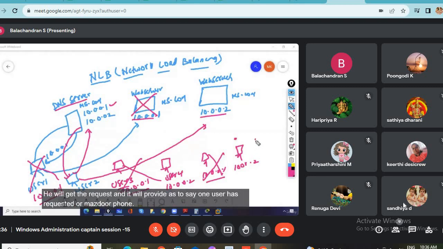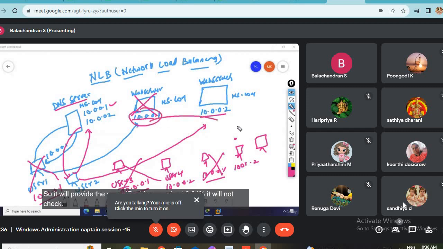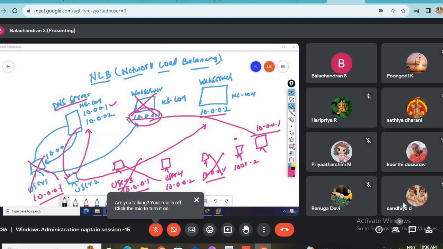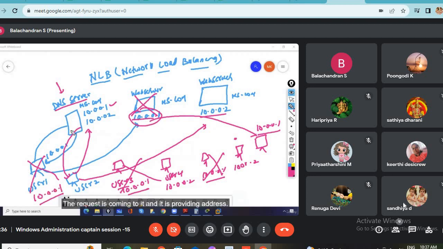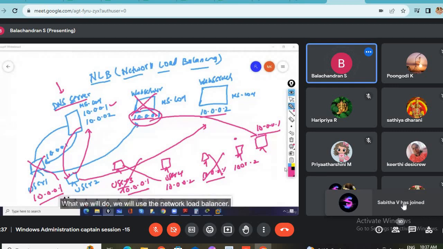Let us say one more user has requested ms.com. It will provide the same IP address, 10.0.0.1, to him. It will not check. It is not a smart device, you can say, this DNS server, and it will not check whether this server is up or down. A request is coming to it and it is providing the IP address. So how to solve this problem? What we will do is use the network load balancer.